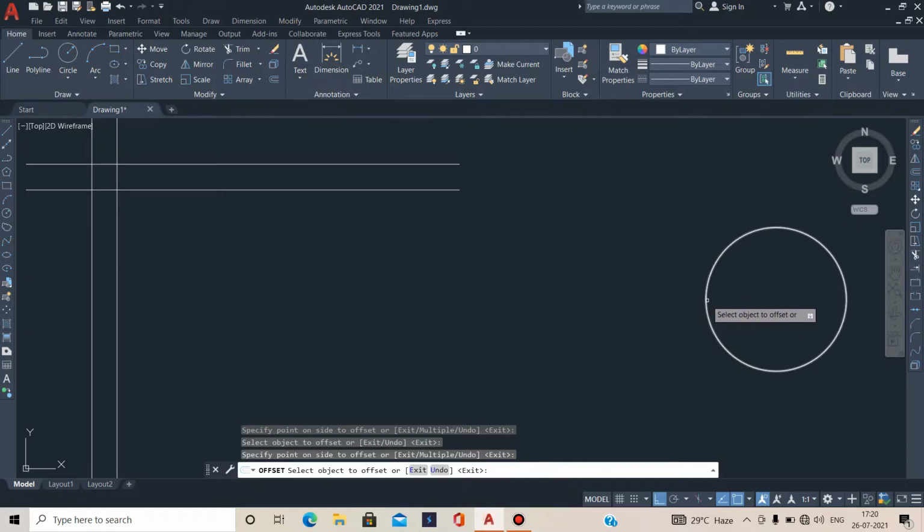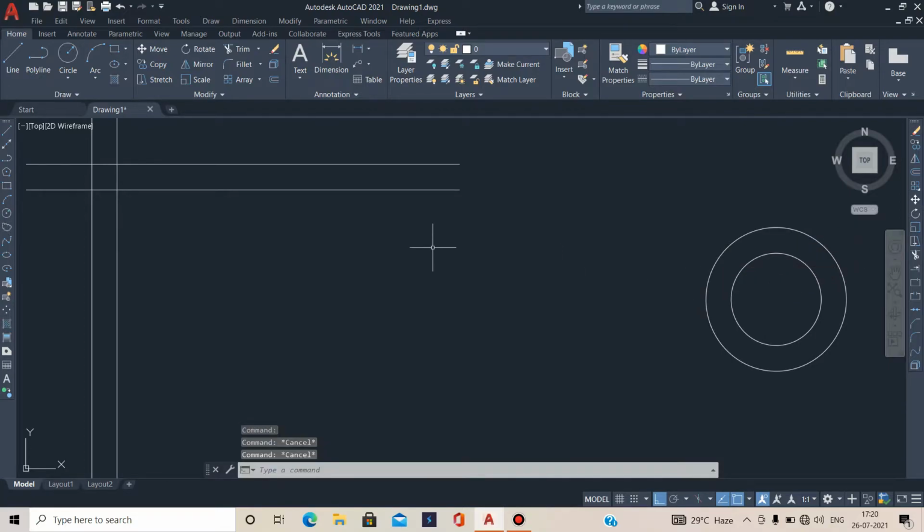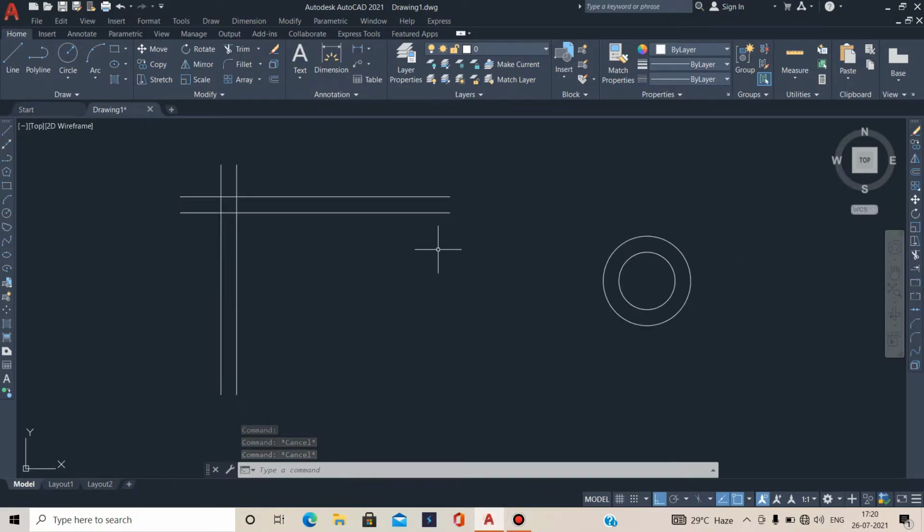And let's see how we will offset the circle. Select the object and you can see that we have offset the object. So in this manner you can offset the object.